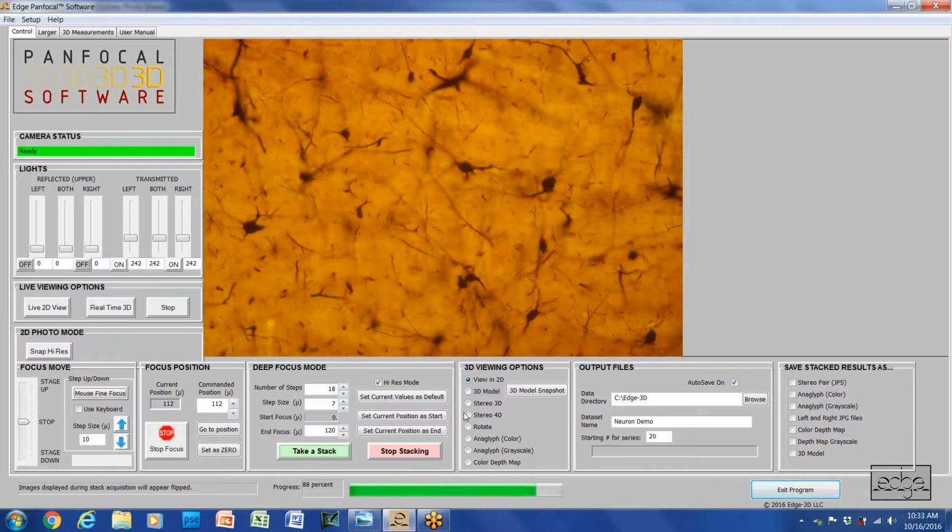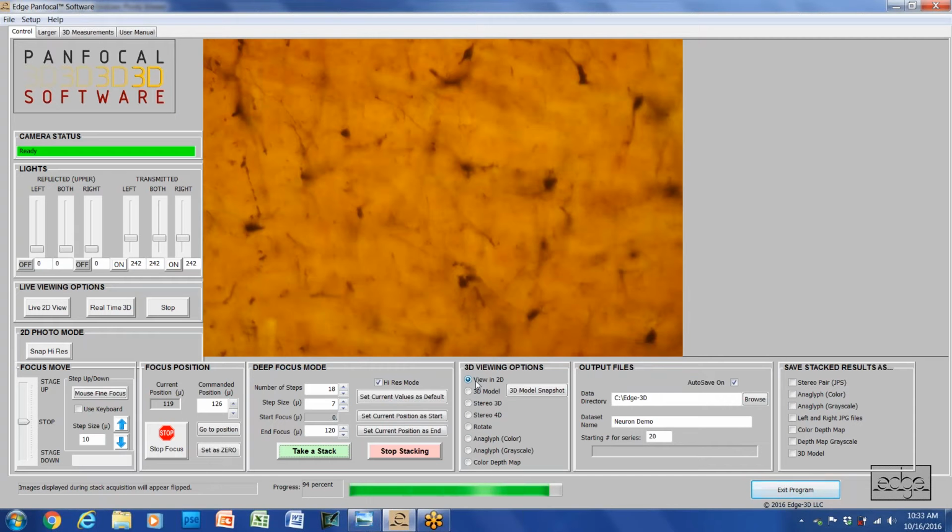Now once it's collected all the images, these 20 megapixel images, it will begin to reconstruct them into a fully focused 2D compression of these images. So right now it's working on it. It'll come up with a view in 2D, which is a reconstruction, a compression of all the 3D images put together. But we can see that in many different ways by clicking here.